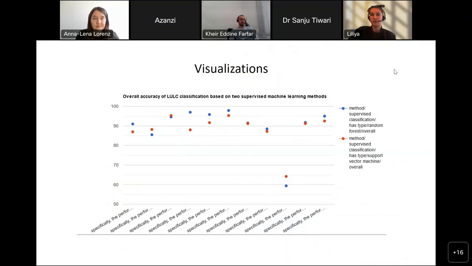And I created a visualization because the research problem is accuracy assessment of machine learning algorithms, and the most popular methods that authors used are support vector machine and random forest, and I compare their overall accuracy, and we have this graph.